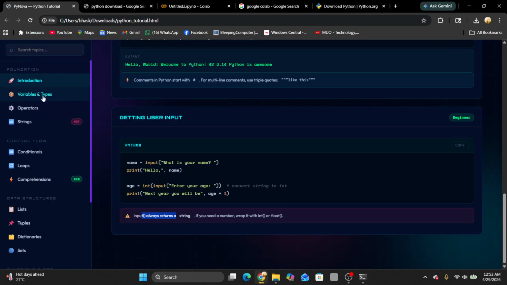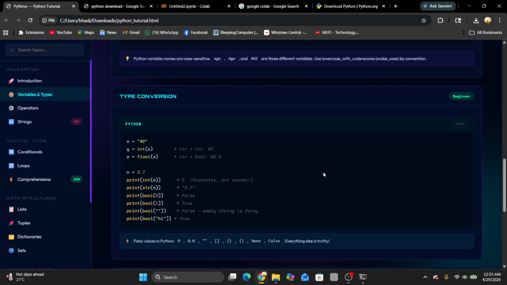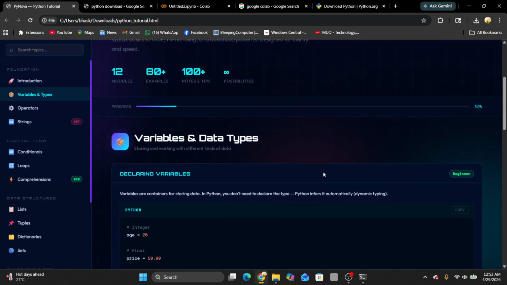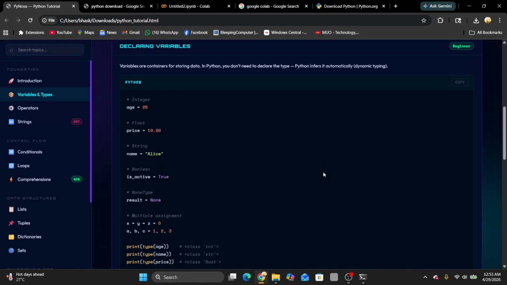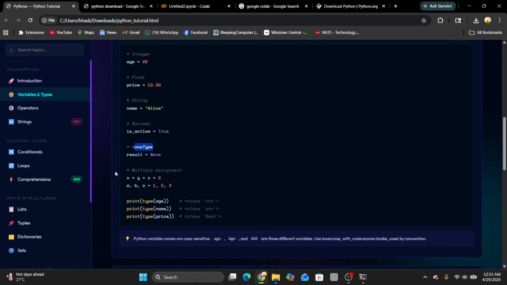Now the next section, variables and types. Here the types are integer type, float type, string type, boolean type, None type also, and multiple assignment. You can use multiple assignment like x equal y equal z equal 0.